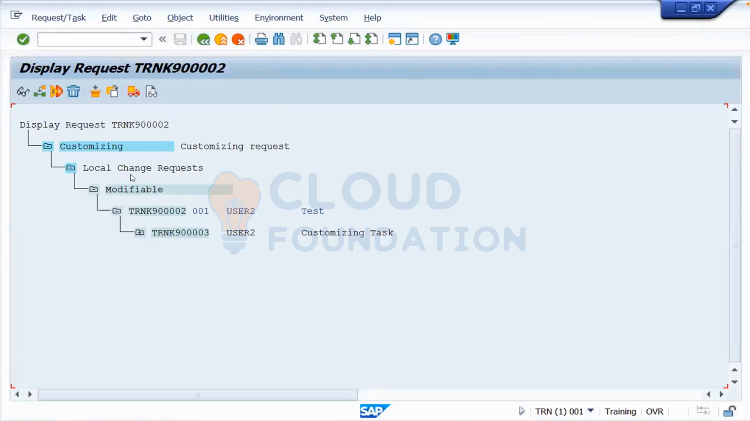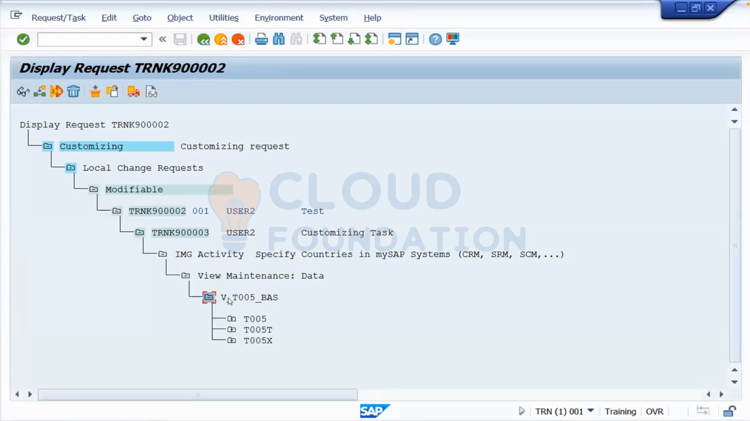So here you can see user 2. This is the transport request 002. Under this request, we have a task. This task is an activity, IMG activity: Specify country in the mySAP system. What entries I have mentioned are also mentioned here. These are the table names. Under this table, I have made the SP entry. In 001 client, I made the SP country here. So all this information is stored in the transport request.